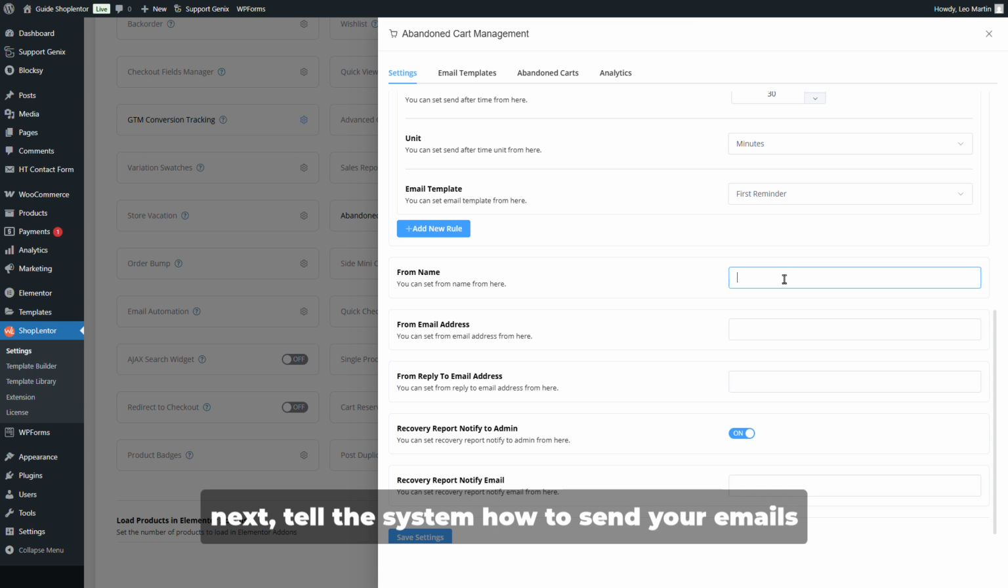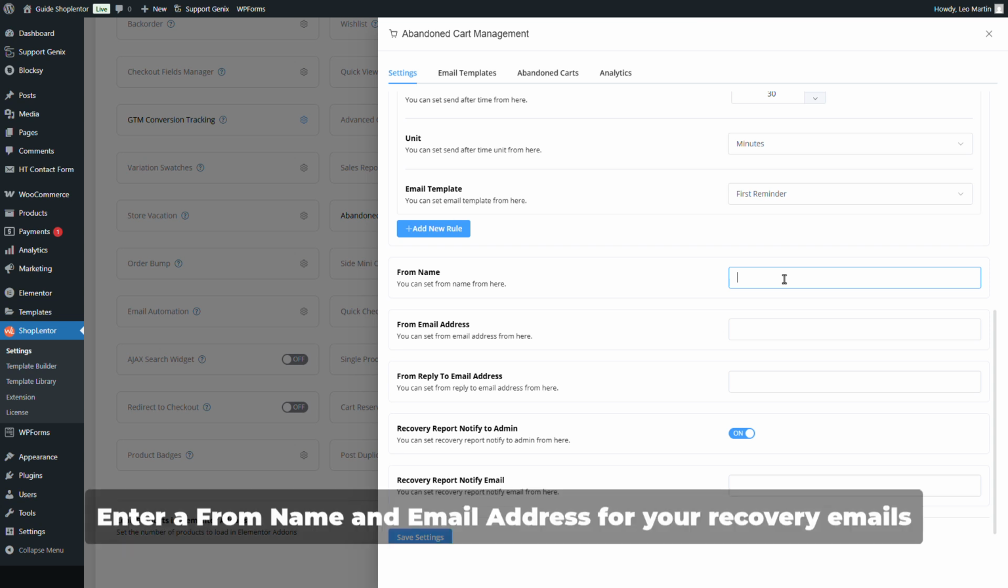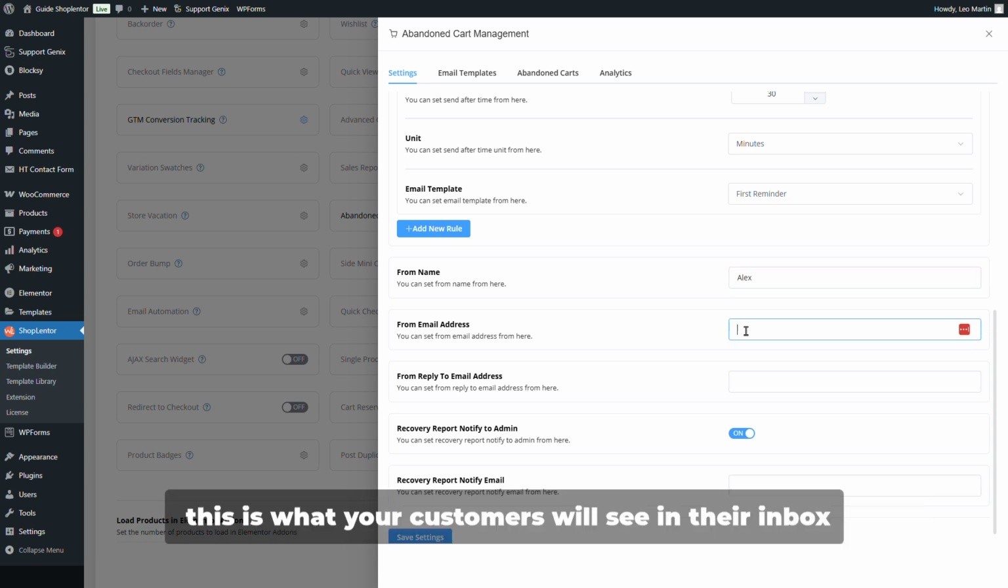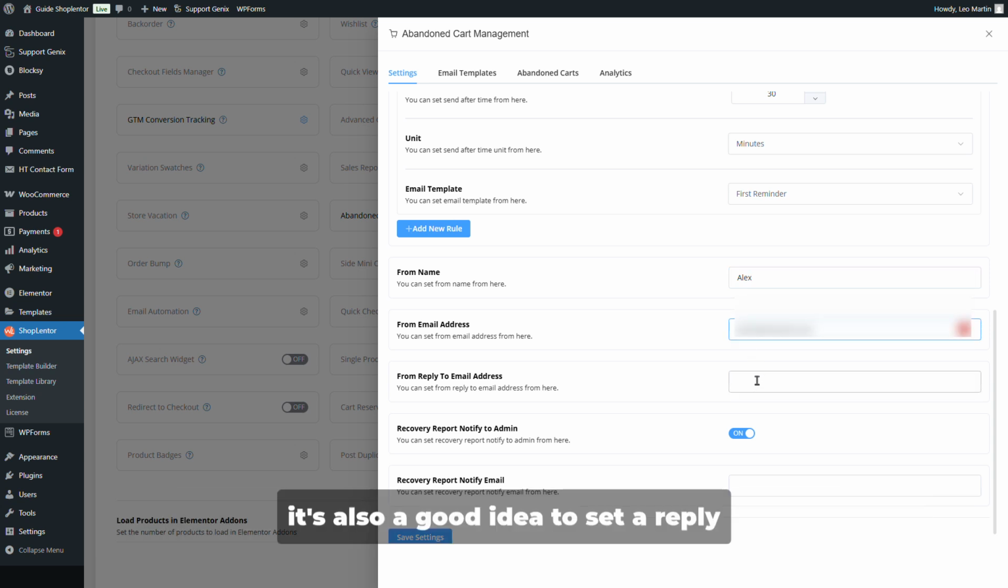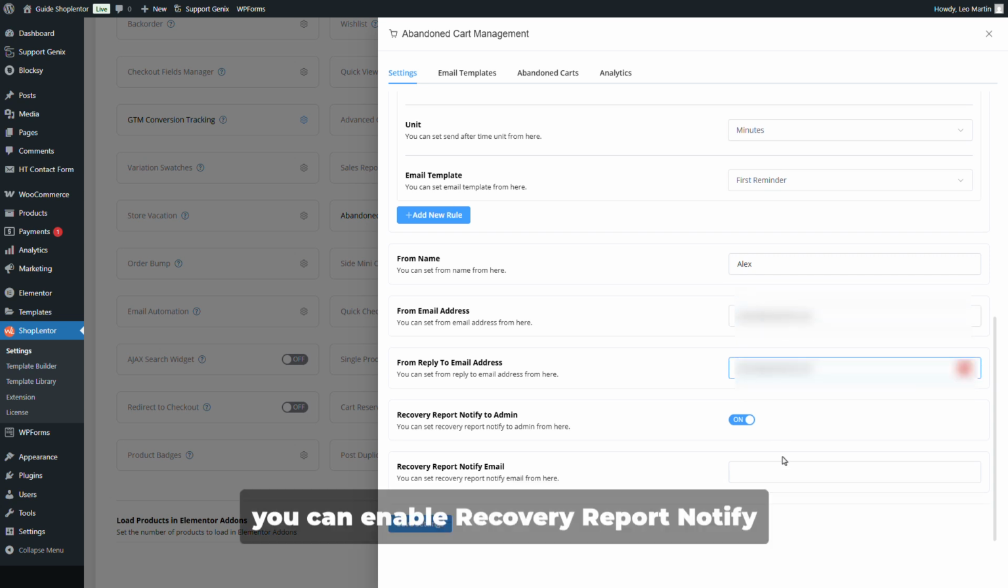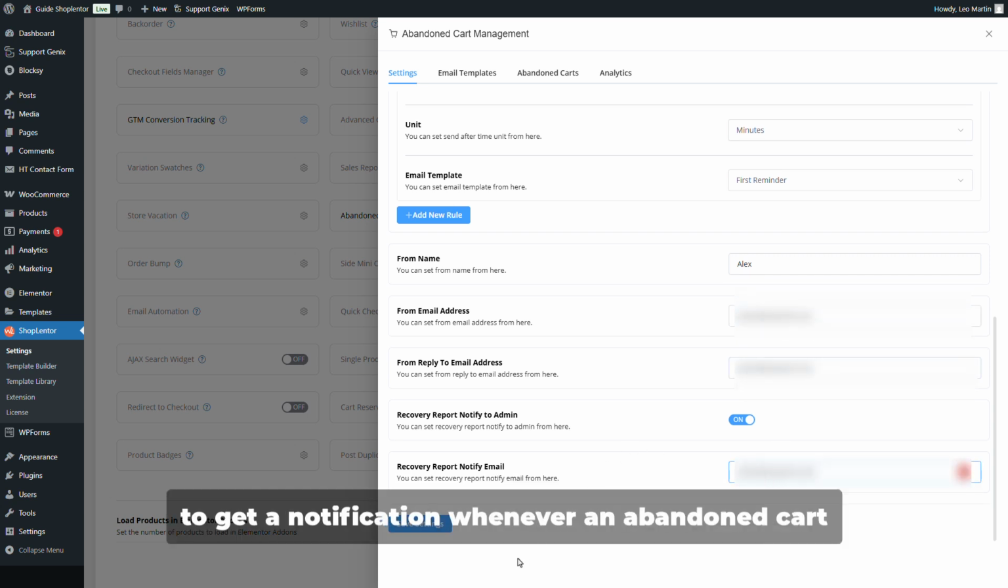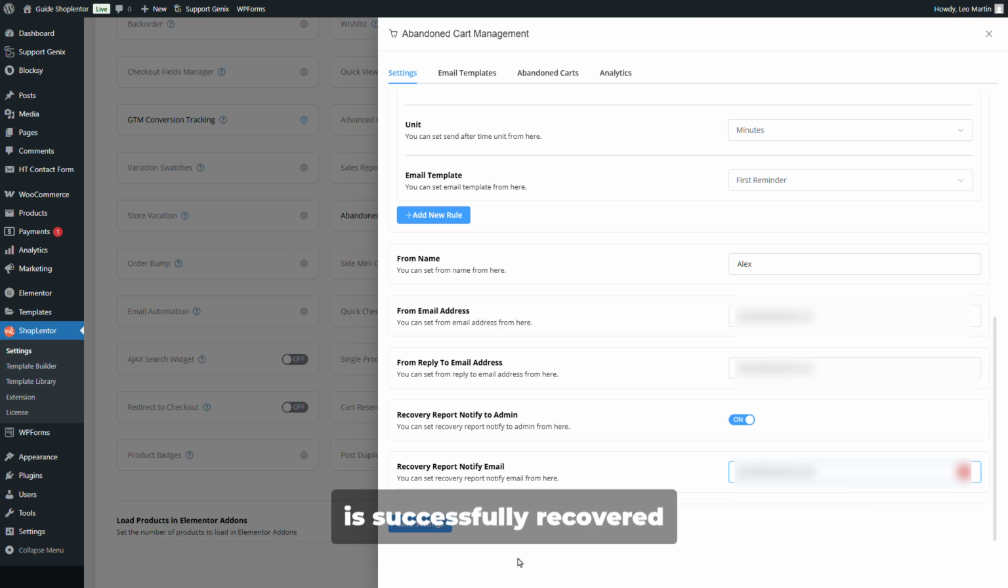Next, tell the system how to send your emails. Enter a from name and email address for your recovery emails. This is what your customers will see in their inbox. It's also a good idea to set a reply to email address. You can enable Recovery Report Notify to get a notification whenever an abandoned cart is successfully recovered.